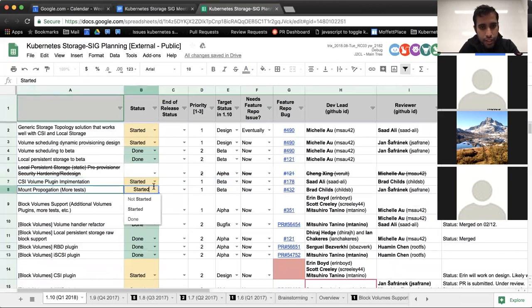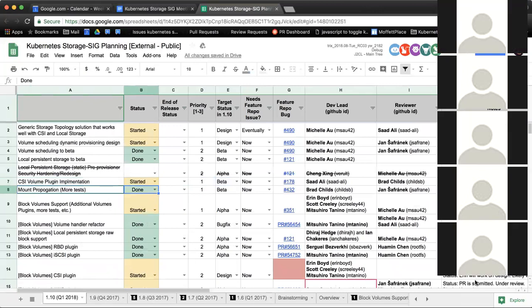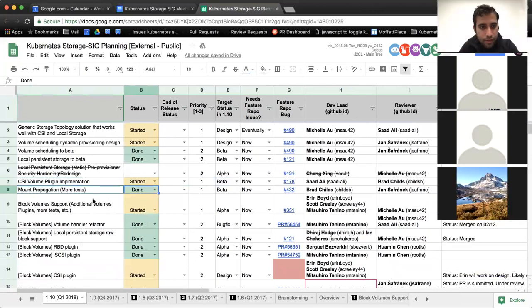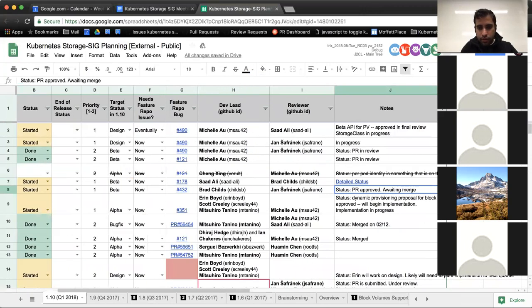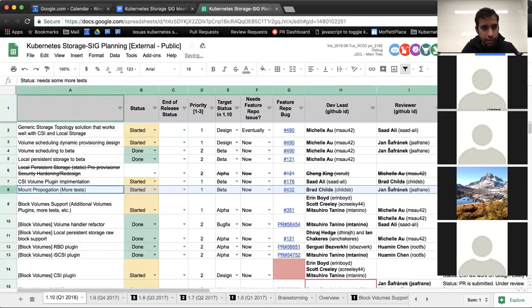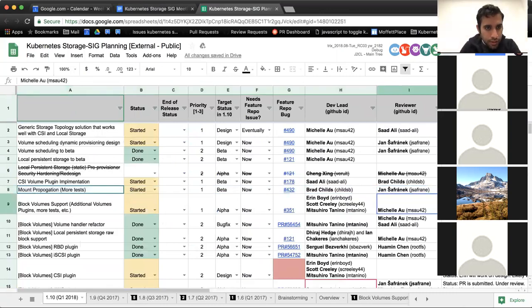Mount propagation is complete as far as I understand. Is that correct, Jan? Looks like Jan is not on the call. Complete this. I believe this item was to add some extra end-to-end tests, which didn't get added. Okay. So functionally it's there. It's just we need a couple more tests. Okay. And this was a help wanted from the community. We just didn't have anyone step up. Cool. And tests can get in after code freeze, so that's good.